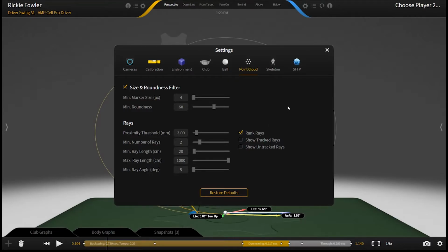Generally, these settings are accurate when you first receive your system. The most common settings that may be changed on a system are minimum marker size and proximity threshold. If you have questions, feel free to contact our Gears support line at 1-855-GEARS-NOW extension 2, and we'd be happy to adjust these settings for you based upon data that we see within your system.